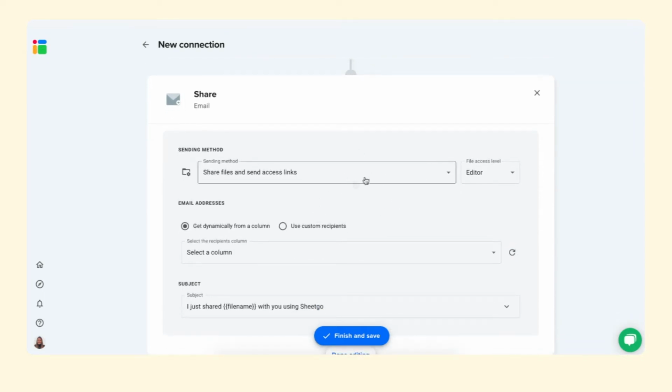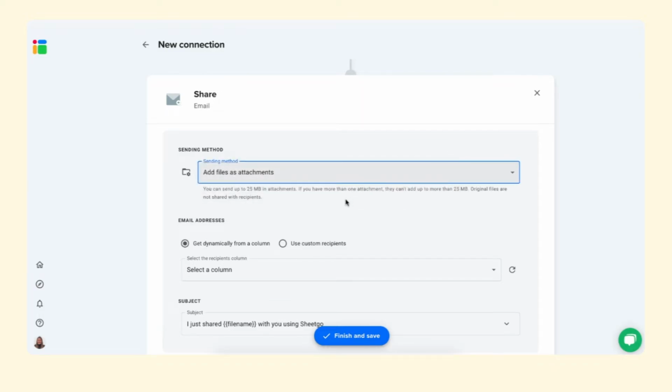There are two sending methods right here in our Gmail section. We can share files and send access links. So that would mean that Sheetgo will share the Google Docs, send a direct access link as an editor or viewer to our interns. But this is not the format that we want to share with. We want to add the files as attachment. I simply want to send an email to my interns. Here's your contract, please sign.